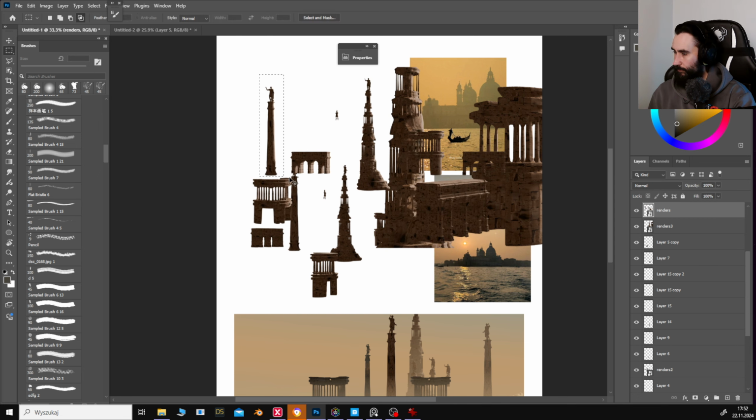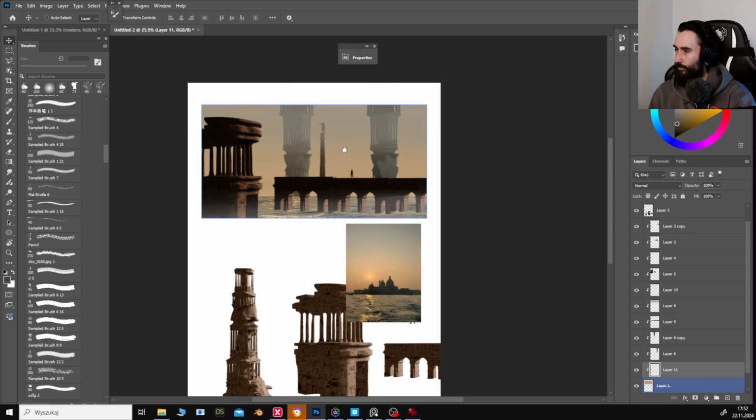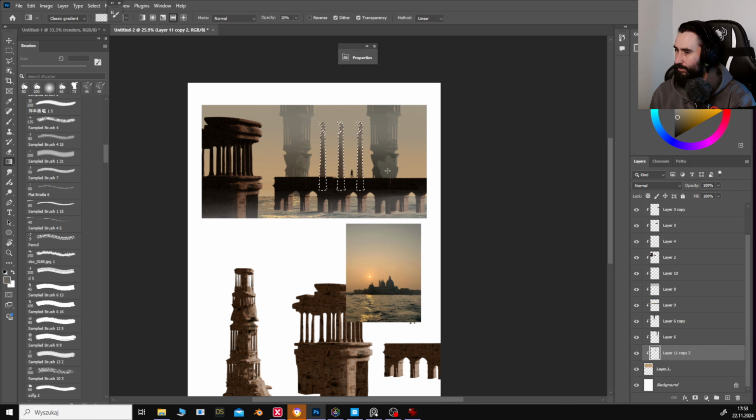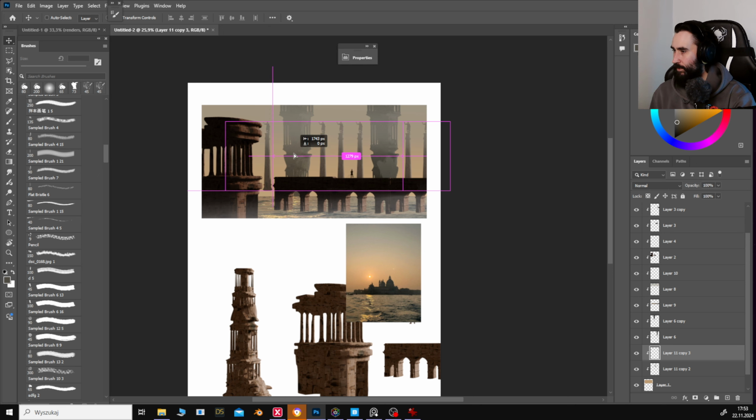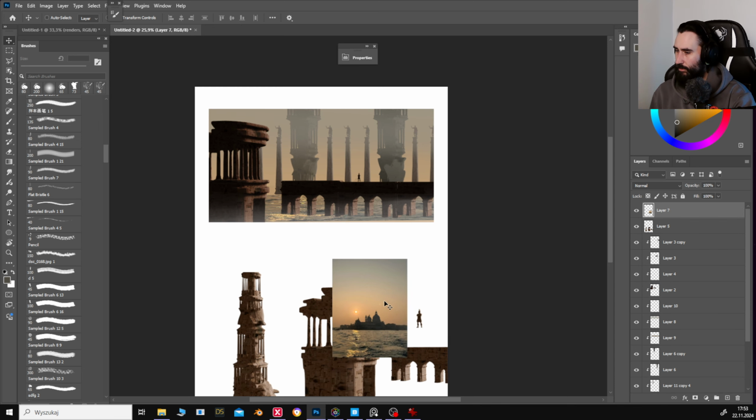Let's put columns in the background. They are sticking out from the fog on the port. Some kind of colonnade. It doesn't make sense, but it must look cool. So this is the illustration principle, not concept art principle. But sometimes for a warm up, it's very nice to just play with this kind of simple compositions.